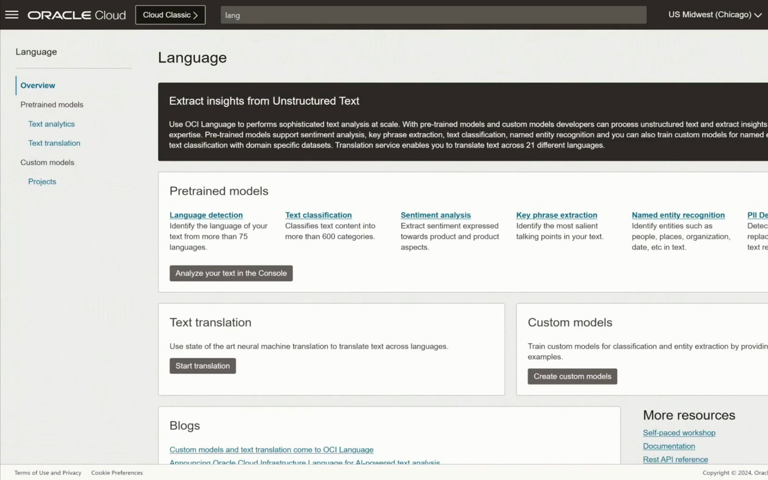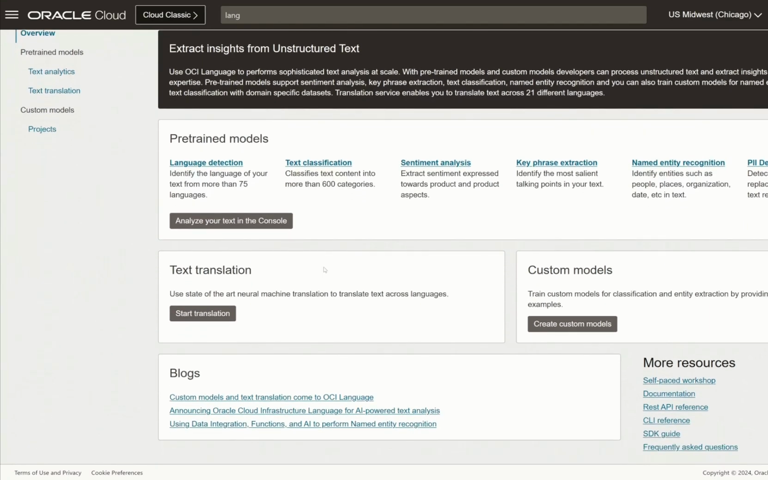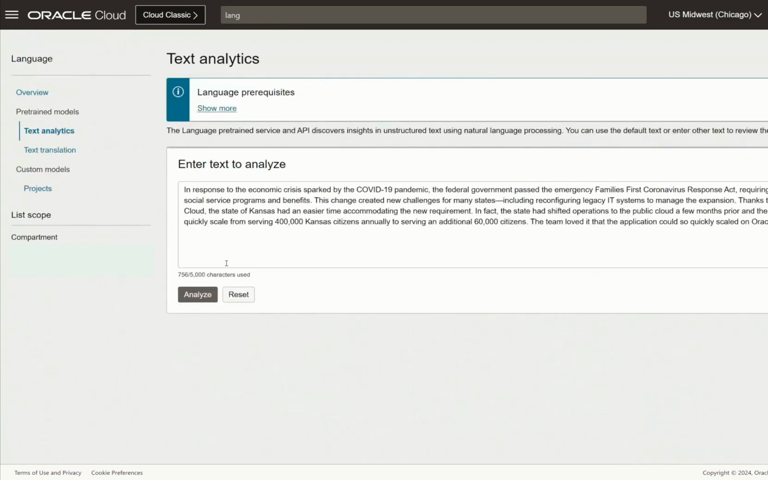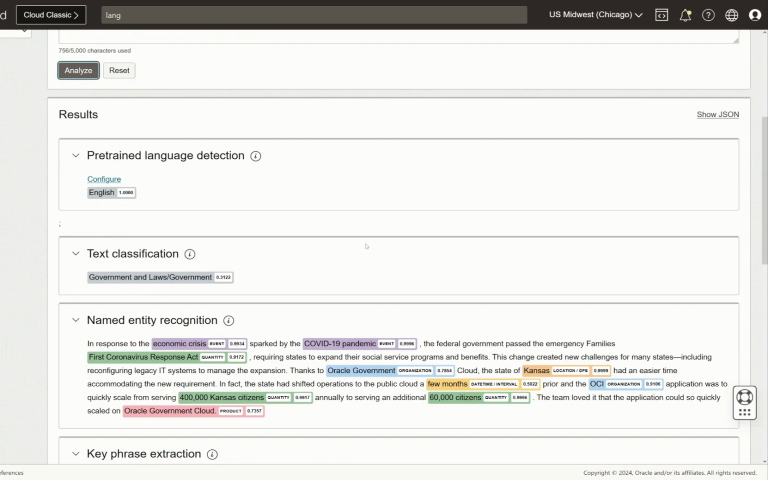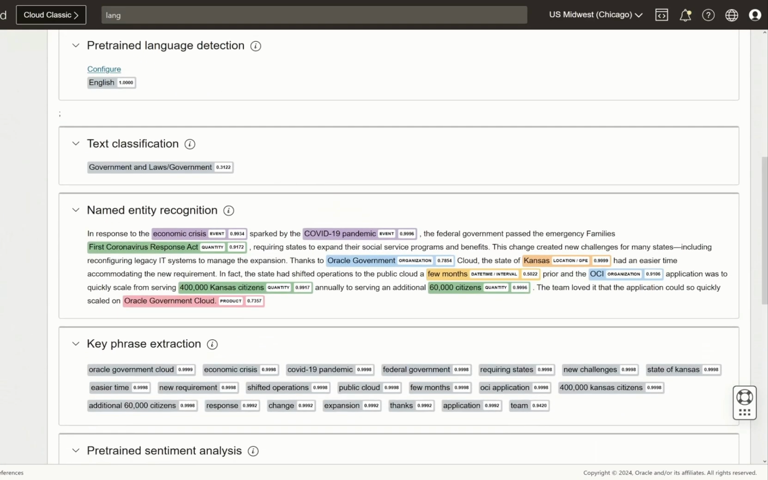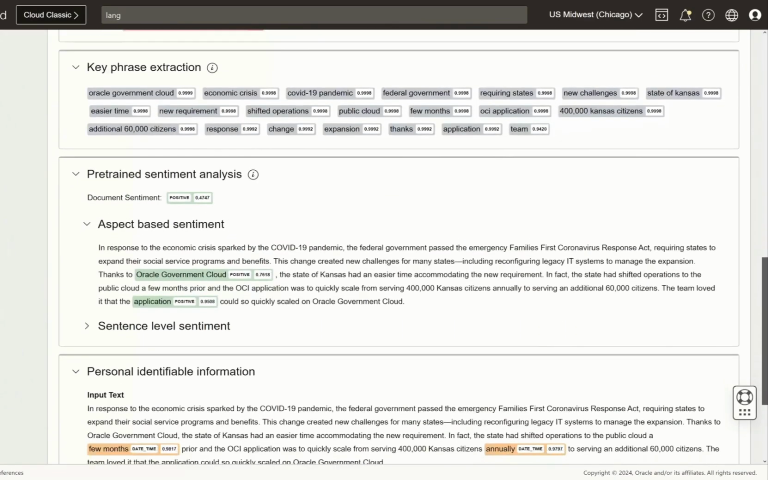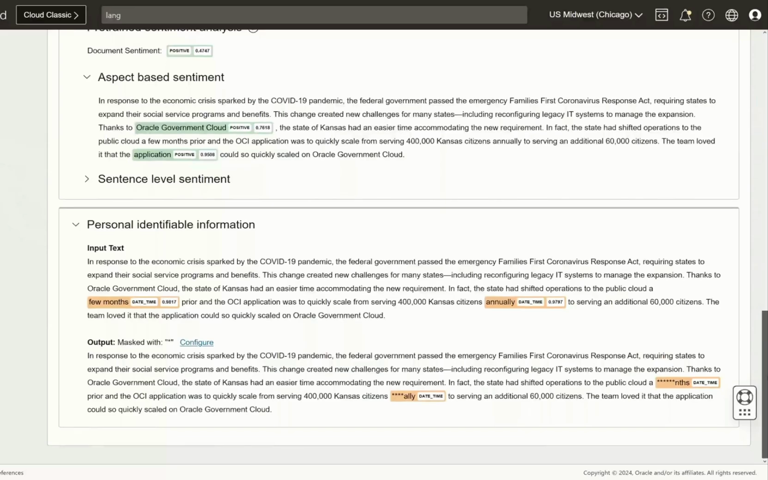Let's take a look at these services in the OCI console. In the language screen, we can start by clicking Analyze Your Text in the console. Paste in some text to analyze, and then click the Analyze button. As you can see, we immediately get language detection, text classification, named entity recognition, and key phrase extraction. Next, we have a sentiment analysis, as well as a section of personal identifiable information in the text.